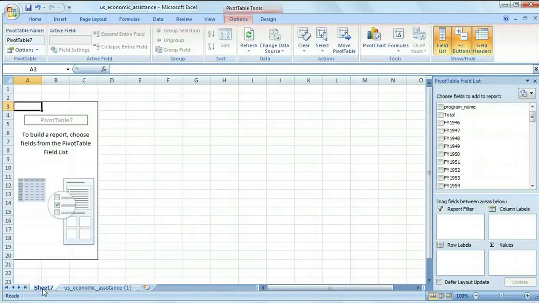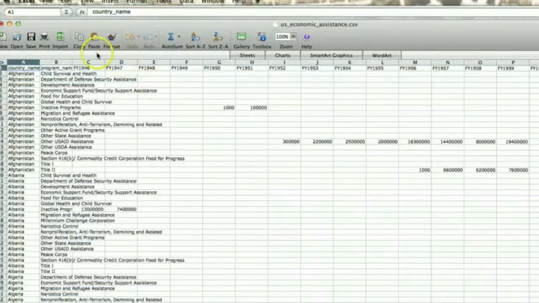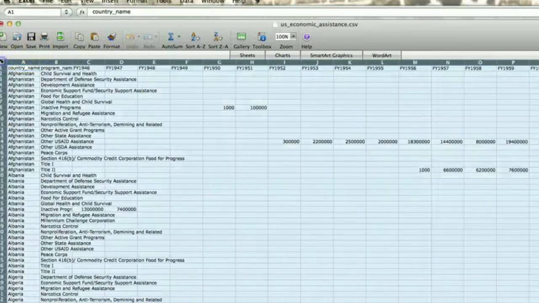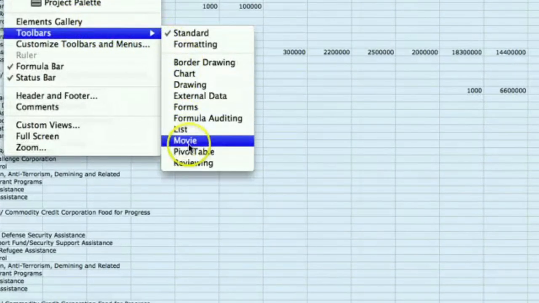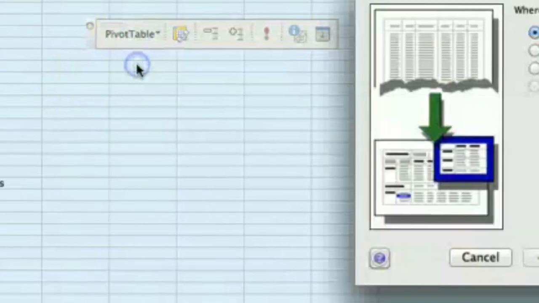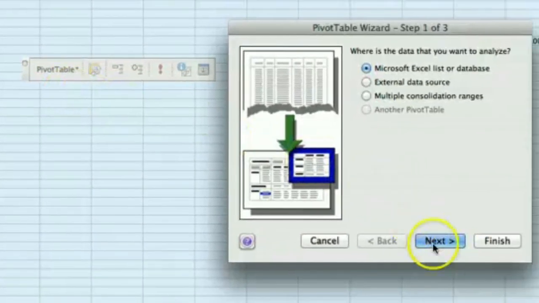If you're using Excel 2008 on a Mac, you'll first select the data you want to use in your pivot table. Then you're going to go to View, then Toolbars, and then click Pivot Table. That brings up a Pivot Table toolbar that allows you to click on Pivot Table to find the wizard.